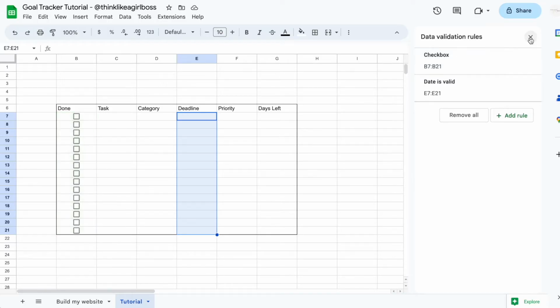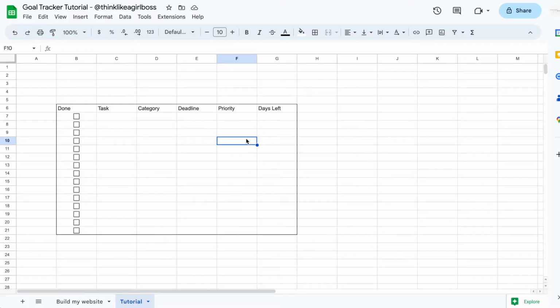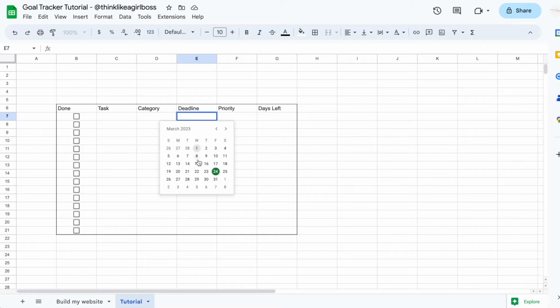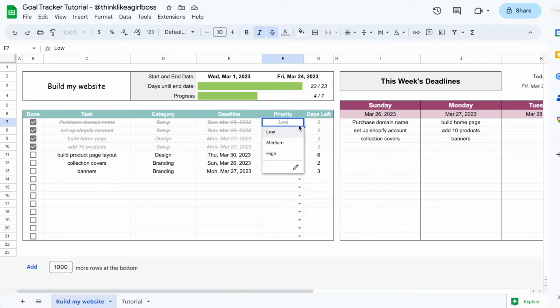Now, if we did this properly, whenever you double click, you should see a calendar. So even though you're not seeing anything right here at the moment, you already have this feature included. So let's just select some dates just to keep them there. And then if you look at the priority column, you have a drop down right there with 3 options. And depending on the option you select, the drop-down is changing colors.